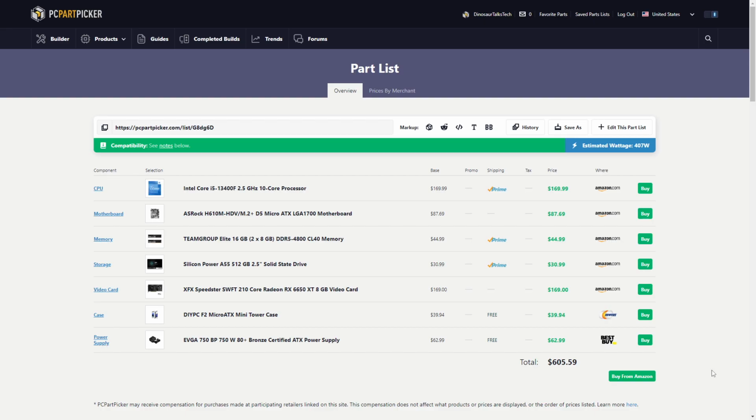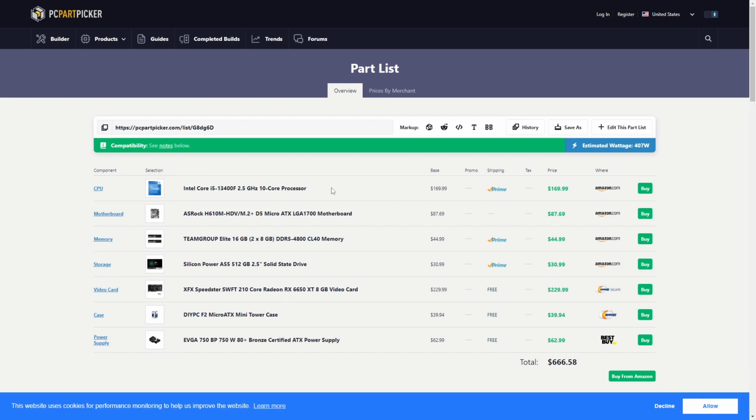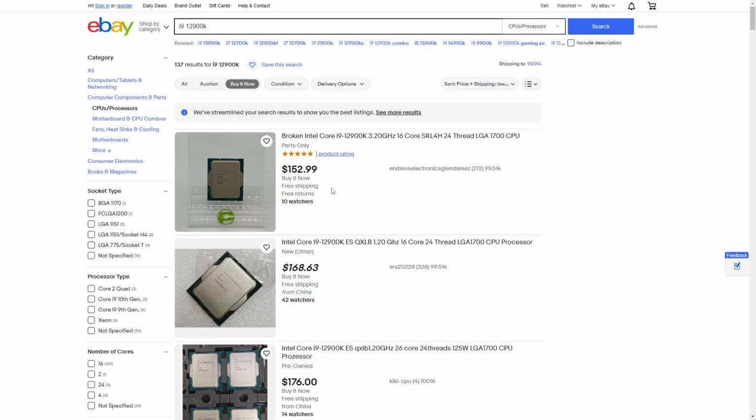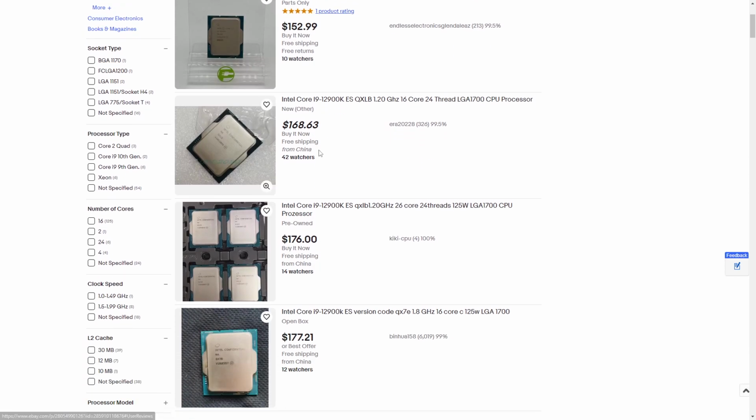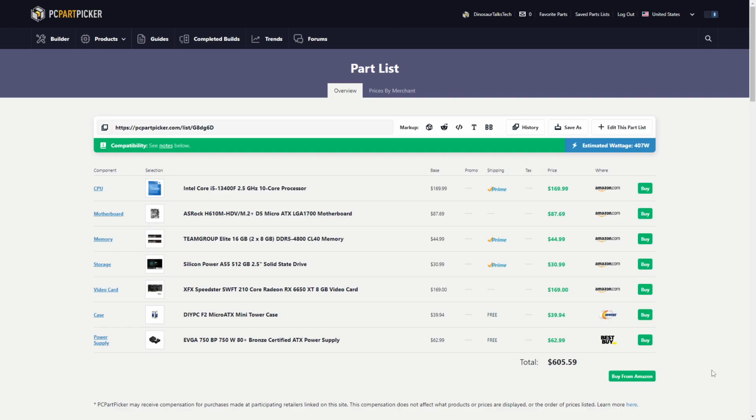All right, so here I have our Intel build list out for DDR5. We're going to be using these numbers, like $169.99 for our CPU. So hopping over to eBay, we can get an i9-12900K for $152. Now this is only parts, so if we scroll down to the next one, here we go. $169 for a 12900K, 16 cores, 24 threads, which is perfect. So that means for the same price, we can get a 16 core processor, which is actually really, really good.